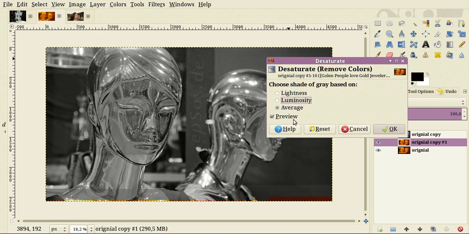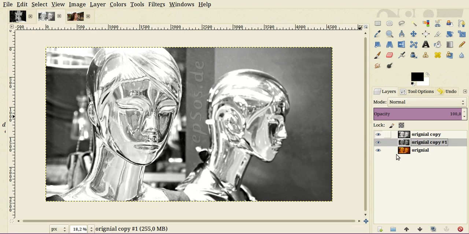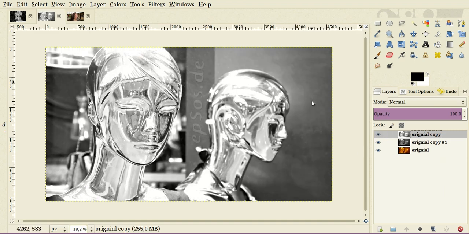luminosity, average luminosity. And then see, this is the channel mixer result, and this is the desaturation tool result. So you see the channel mixer does allow you to have a more professional black and white image. Then you can go further.